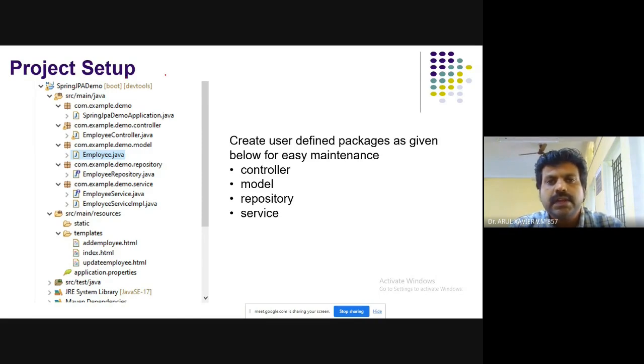So you know how to create a project in Spring Boot, Spring Tools, right? You have to create a project by including all the dependencies. In the previous slide, I discussed dependencies, right? So you have to include all the dependencies, then create the project.